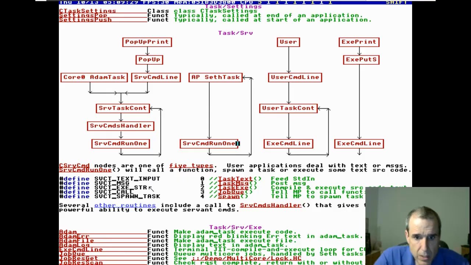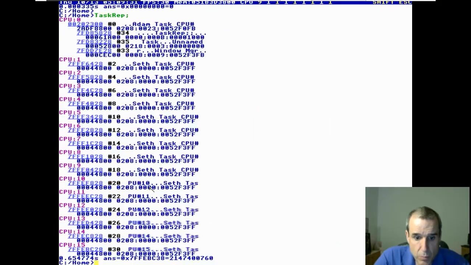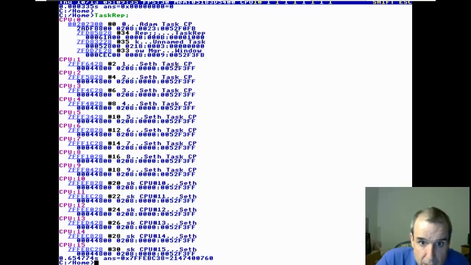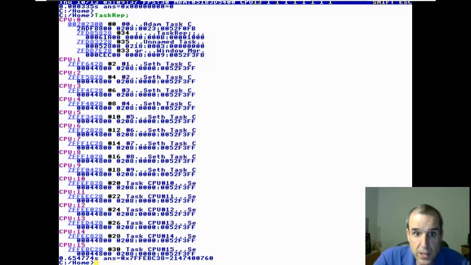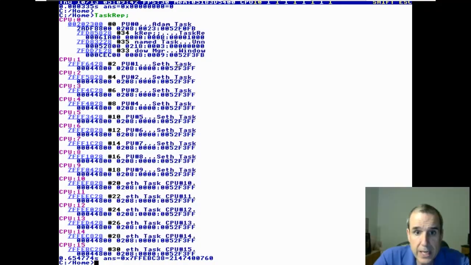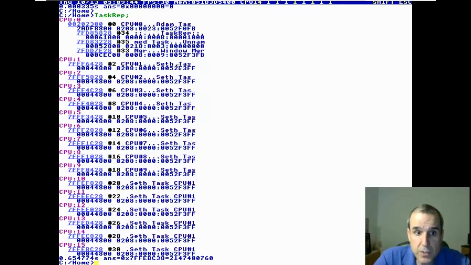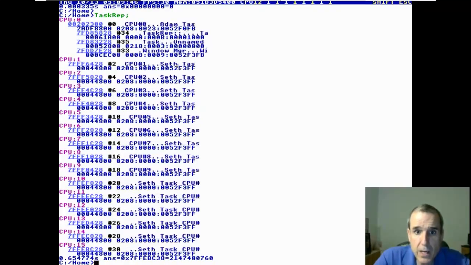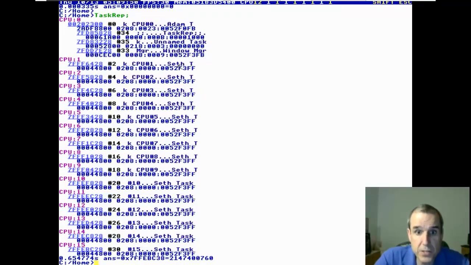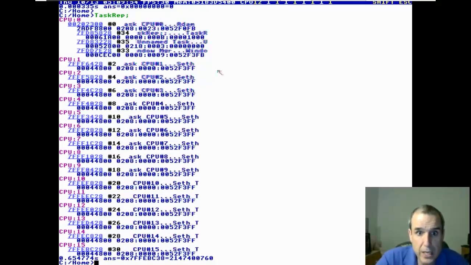Anyway, the reason I brought this up was because these tasks are waiting. There's two things they'll do. They'll either spawn a task on the same core for you, or they will execute some code, not asynchronously, but synchronously. They will simply call a function and return.